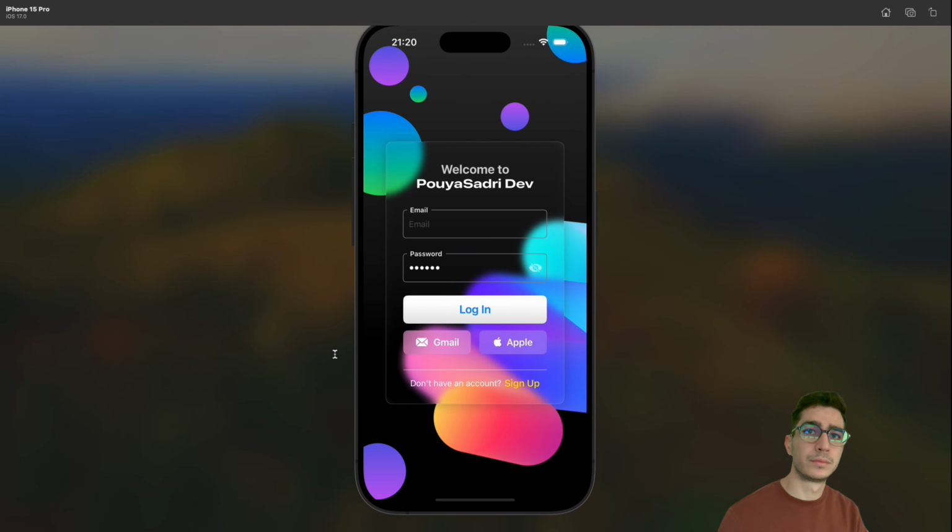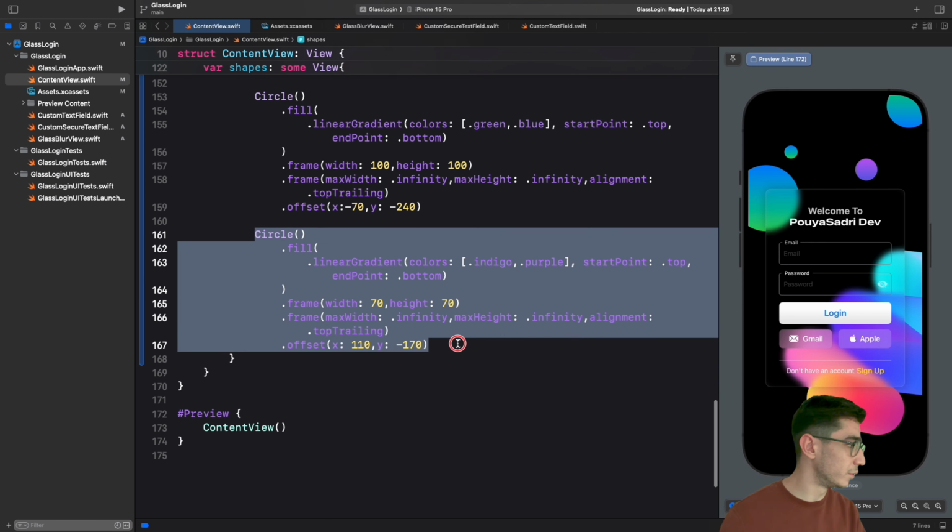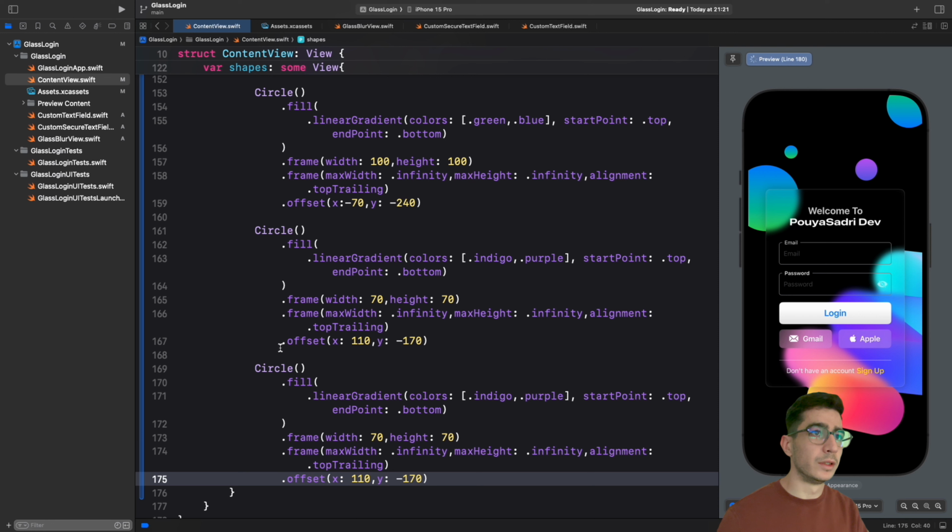Let me just see what's going on here. We want this. Let me just get rid of this offset. Where is this? Minus 17, 17, 17. Okay. Let me just hit the next one.